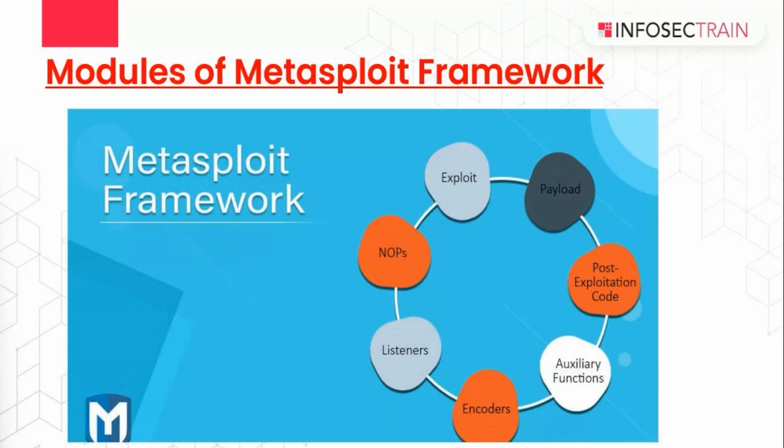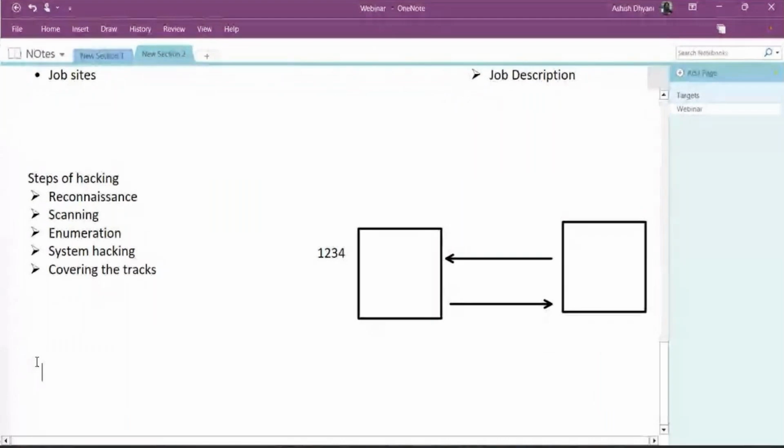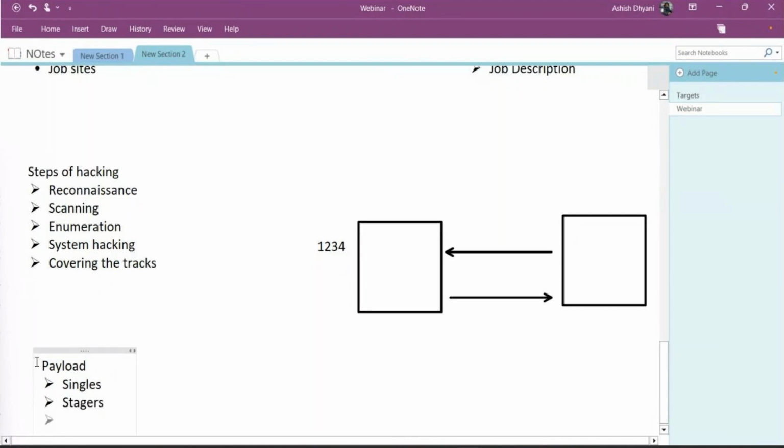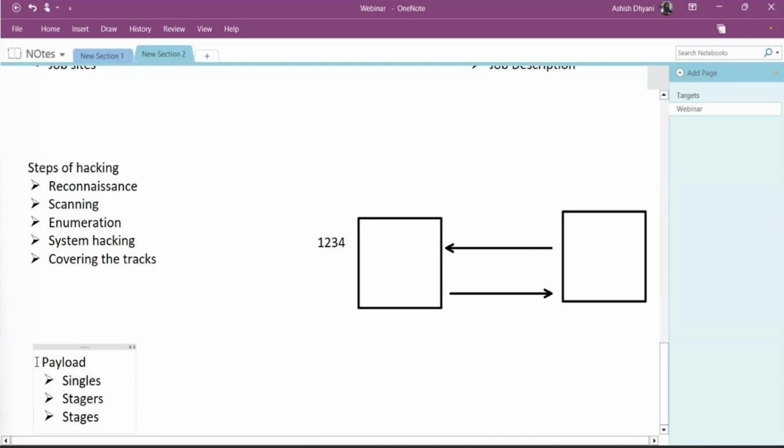Payload, in Metasploit, it is an exploit module. Now there are three different types of payload modules in Metasploit framework. What are those? We have singles, we have stagers, and we have stages. These different types allow versatility and you can use them in multiple scenarios.